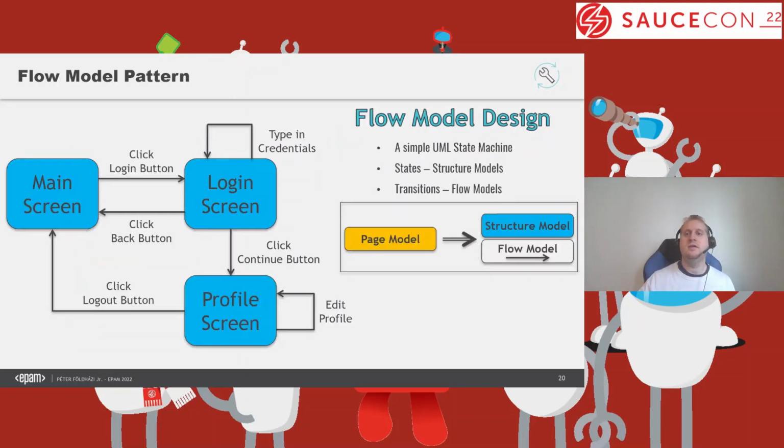And so in a flow model design, this is how it looks. Your states are the actual screens or pages that you are on. So you are right now on the main screen. Then you can get to the login screen by clicking on the login button, as an example. Now you're on the login screen, so you can type in your credentials and you're going to stay on that very same page.